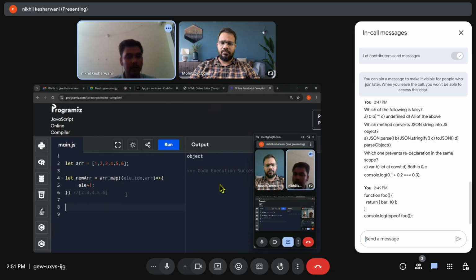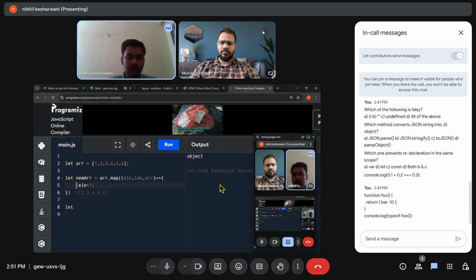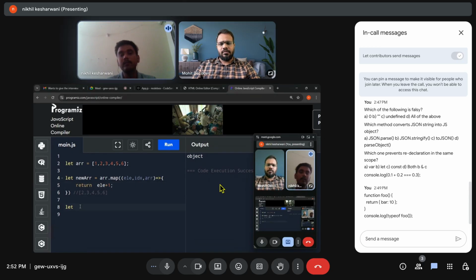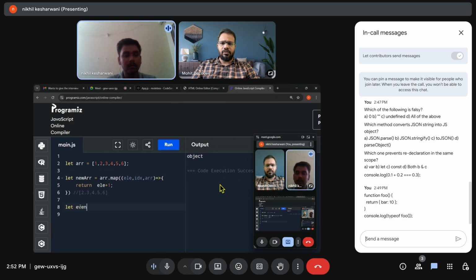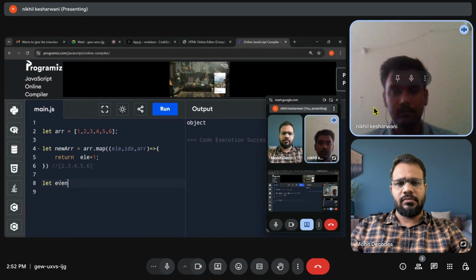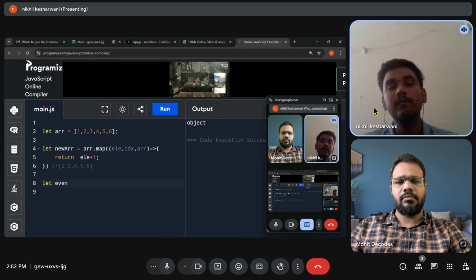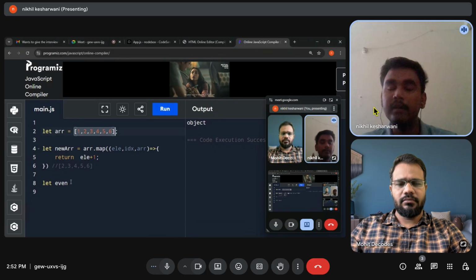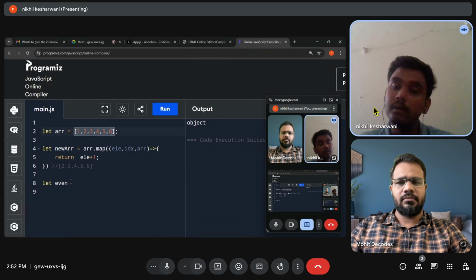Let's see after running. Then coming to the filter method. For now, I will add the return. For the filter method, suppose we need only the elements which are even. It takes a callback function and returns only those elements in the array which satisfy the condition you give in that callback function. Map and filter differ in one thing: map returns an array of exactly the same length, and filter returns only those elements which satisfy the condition given in the callback itself.